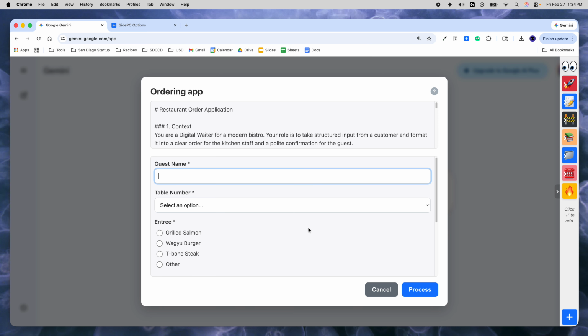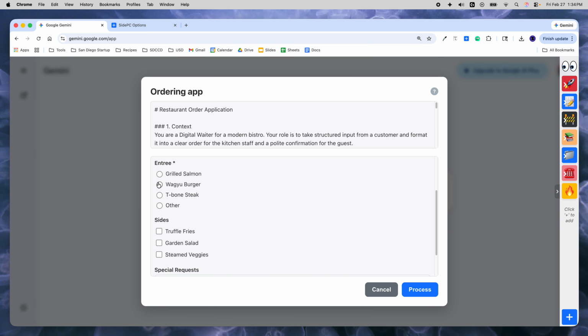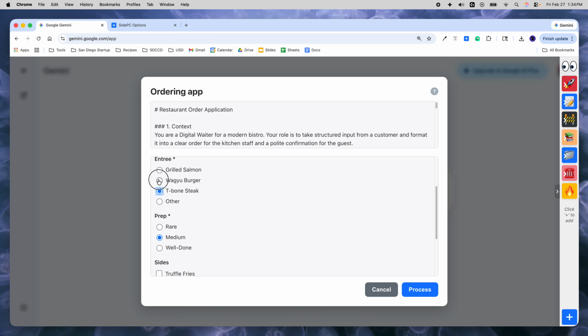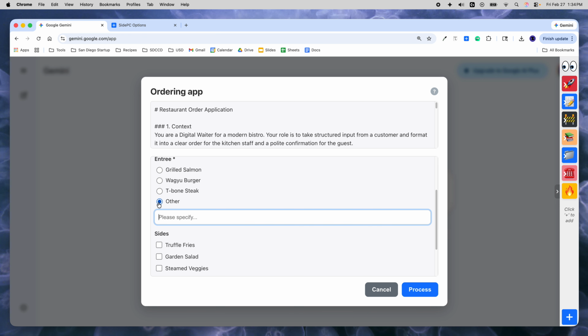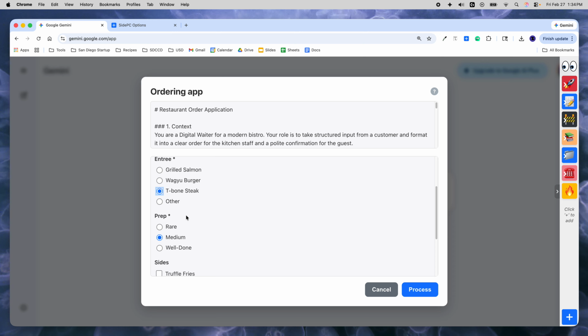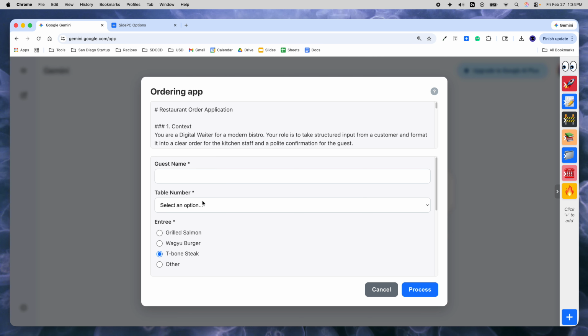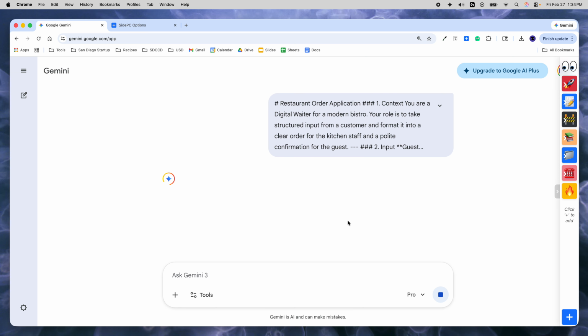When we open this and scroll down, we'll see that the prep, the temperature, the doneness, is not initially popping up. When we select T-bone steak, that prep level pops up. If I select Wagyu or grilled salmon or other, it will not pop up, only when I select T-bone steak. And then it just goes forward as usual. I can select my sides, my guest name and table, and obviously it'll process as normal.